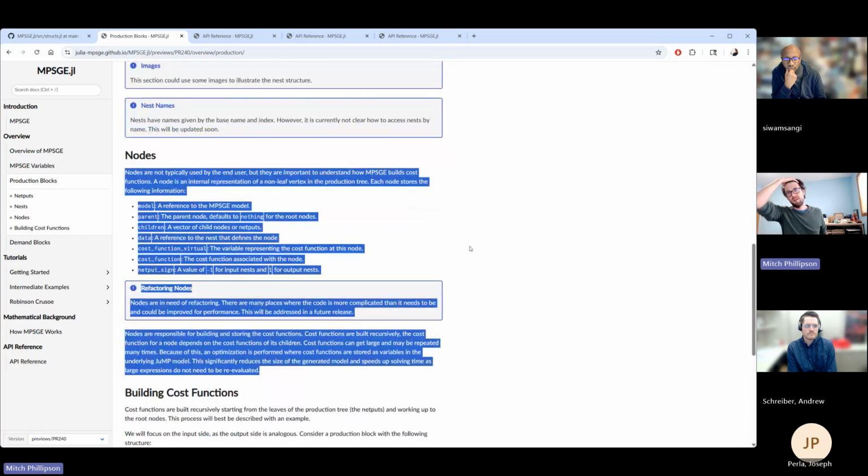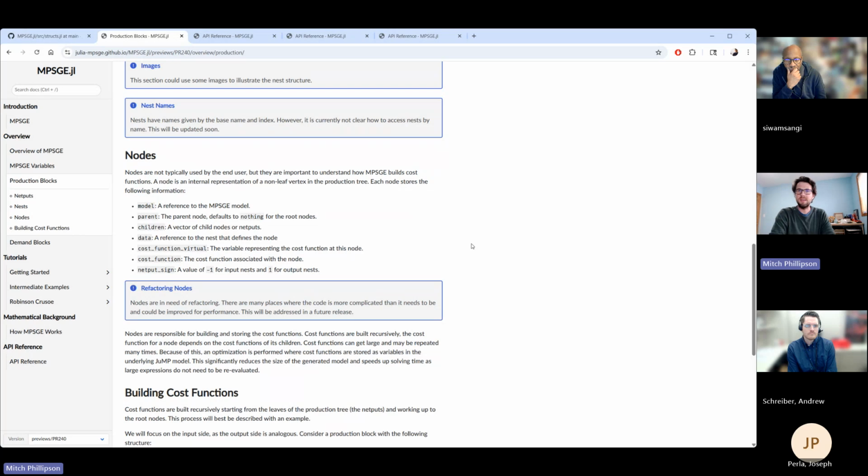Here is something I'm going to bet nobody knows. Nobody knows this at the MPSGE level. A node: MPSGE builds a tree, and a node is just a vertex in that tree. It's a non-leaf vertex. It knows what nest it belongs to, and it knows the cost function. The cost functions are built recursively, so you start with the leaves and build your way up.